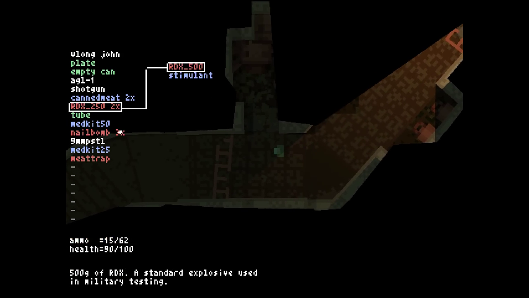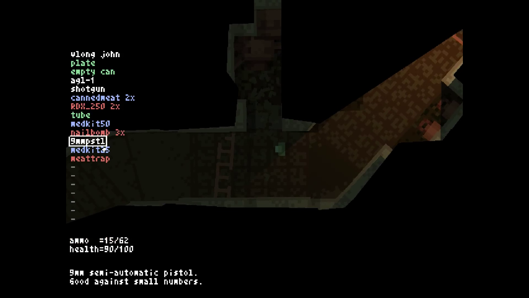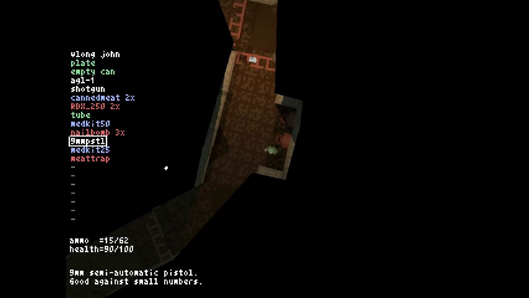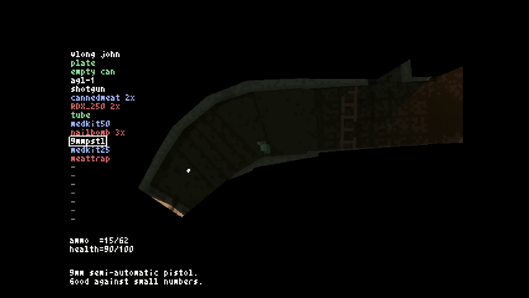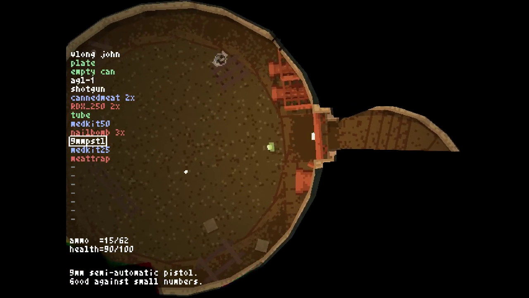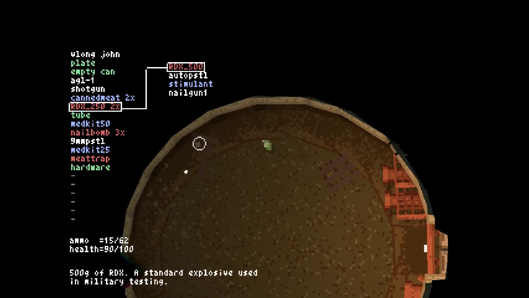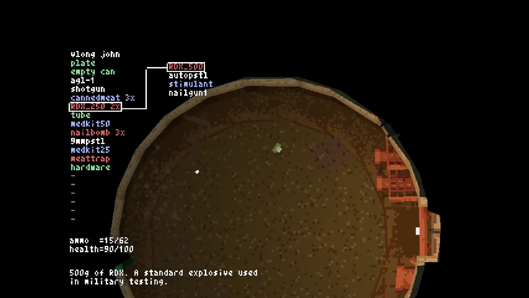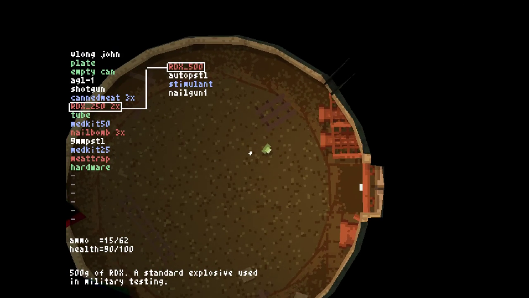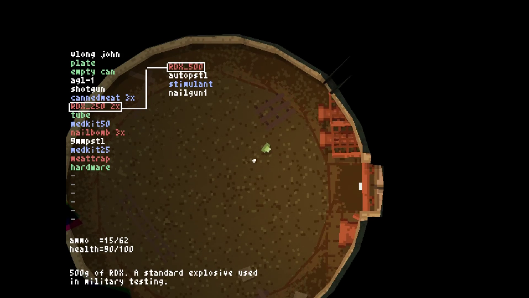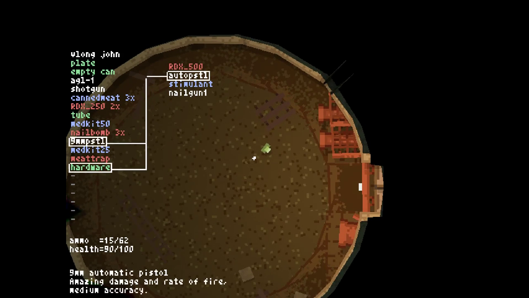Meat trap. Yeah, this key, actually, the meat trap's pretty awesome. That's a welcome gift. Ooh, hardware. Still can't make that, though. Still can't make the armor. I don't even know what I need. But I can definitely make an auto pistol. Which I don't really want to make.